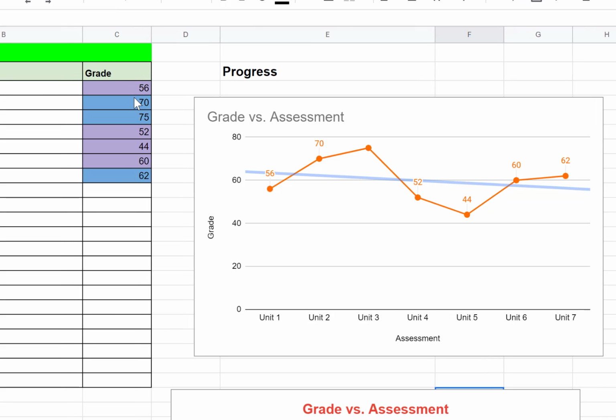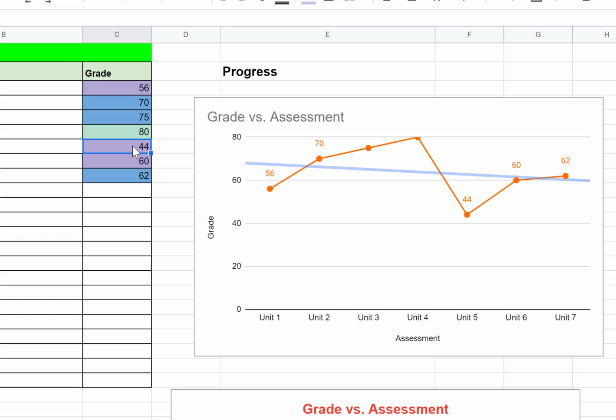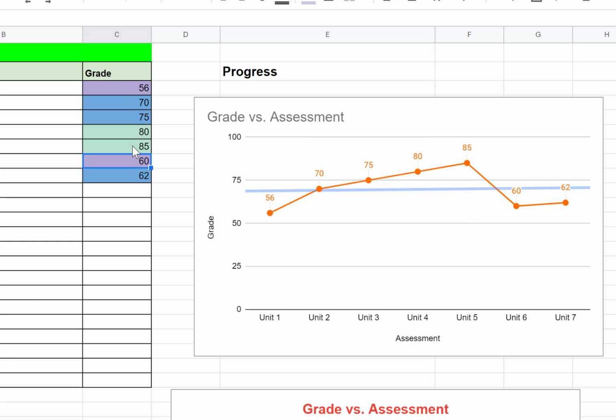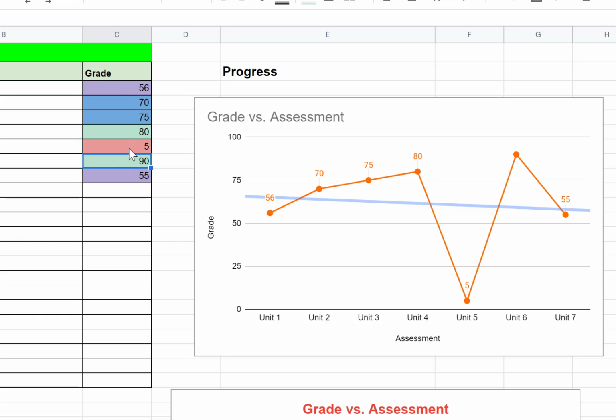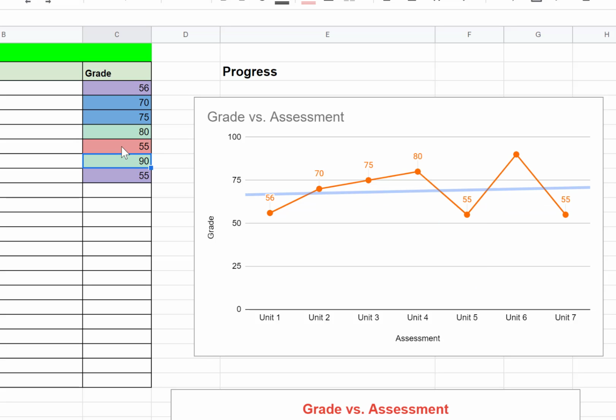And if I change my grades here a little bit, let me change these around. So as I change them, you're going to see the trend line shifting. And so the students can see if they're heading in the right direction or if they need to work on something in particular. So the ability to make those changes and be able to visually see what it's going to look like for the students is really helpful as they go forward.